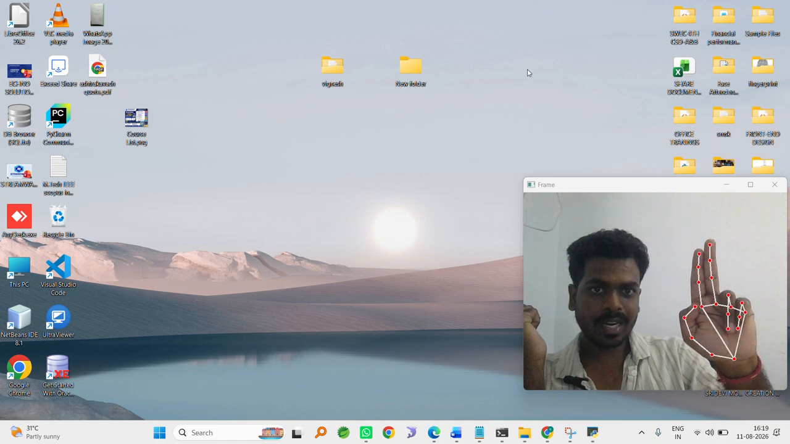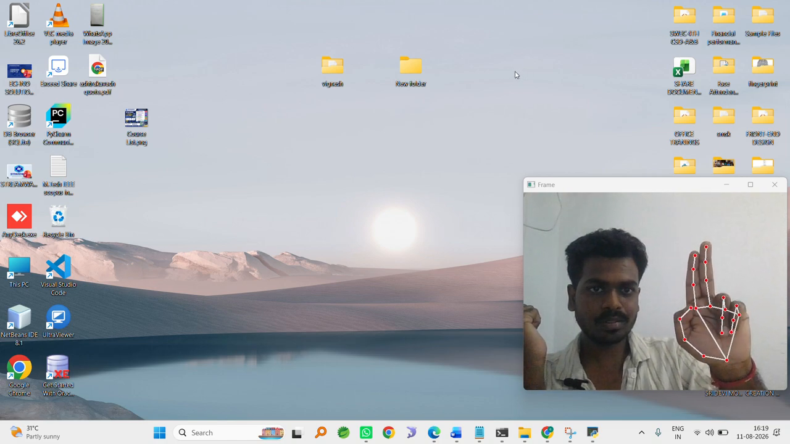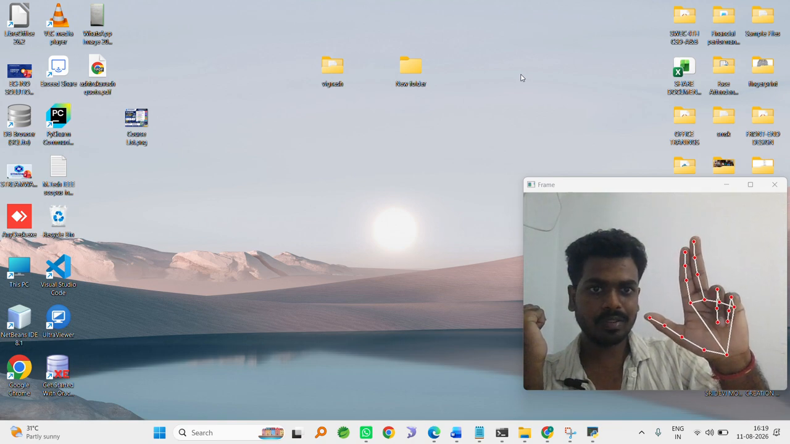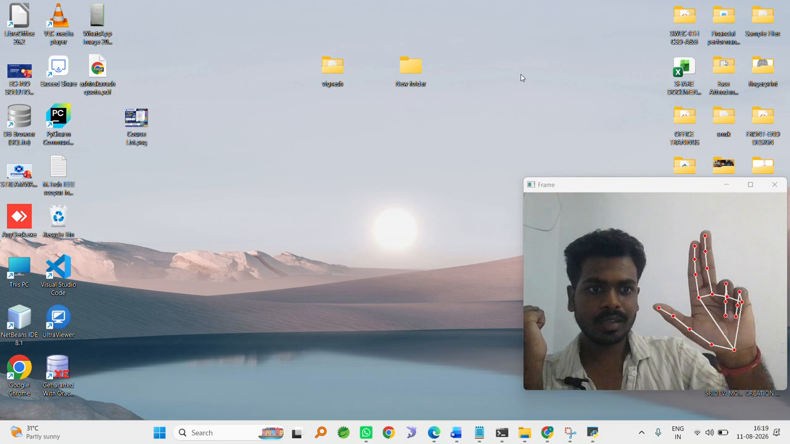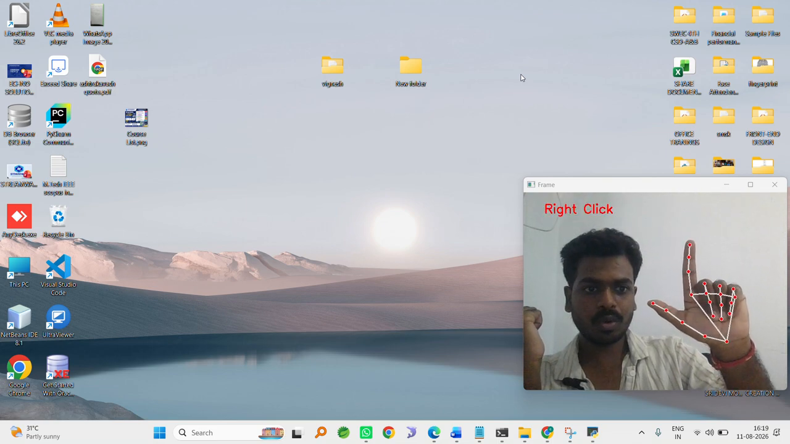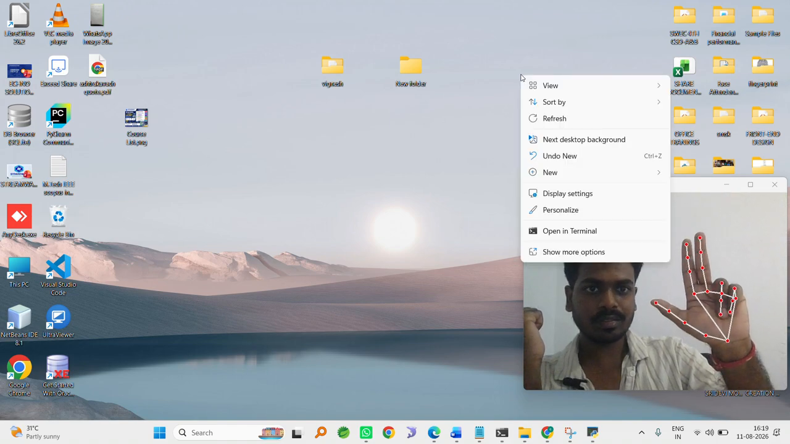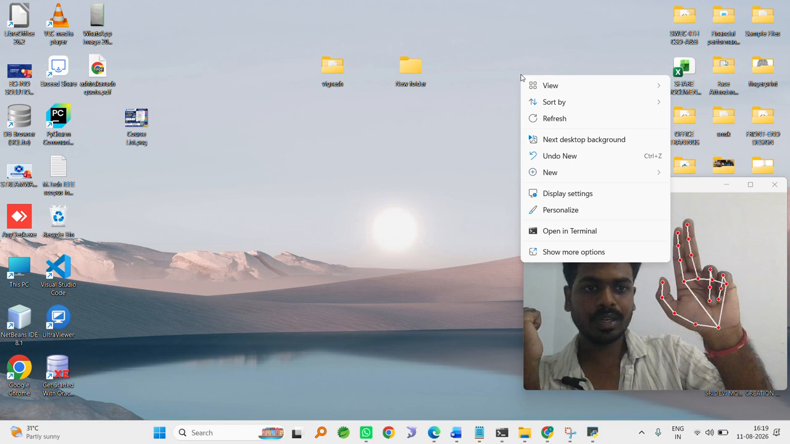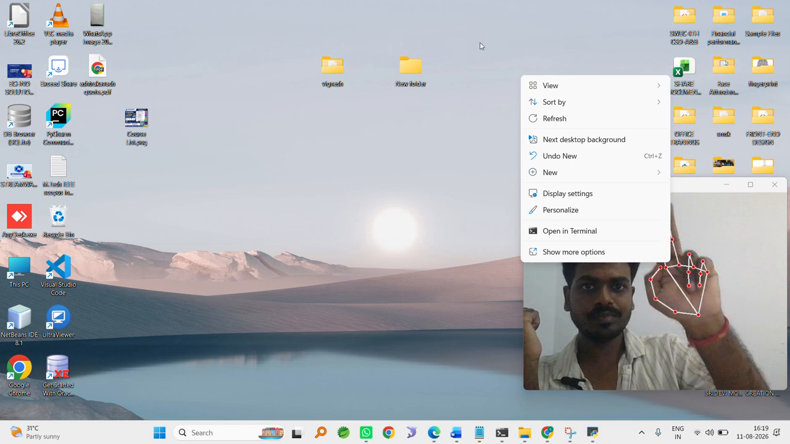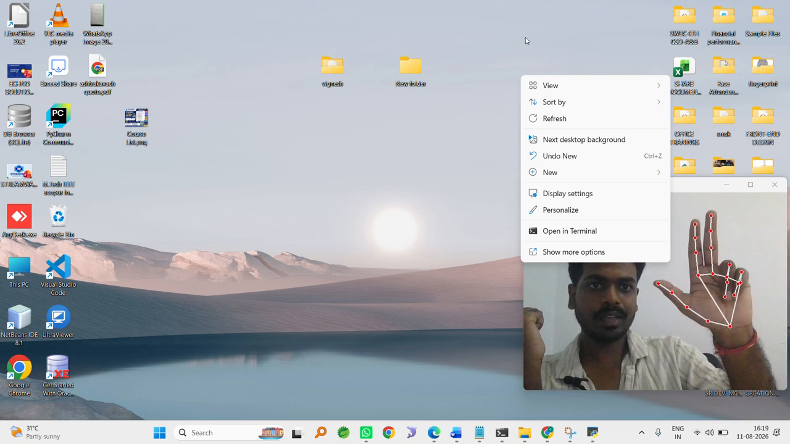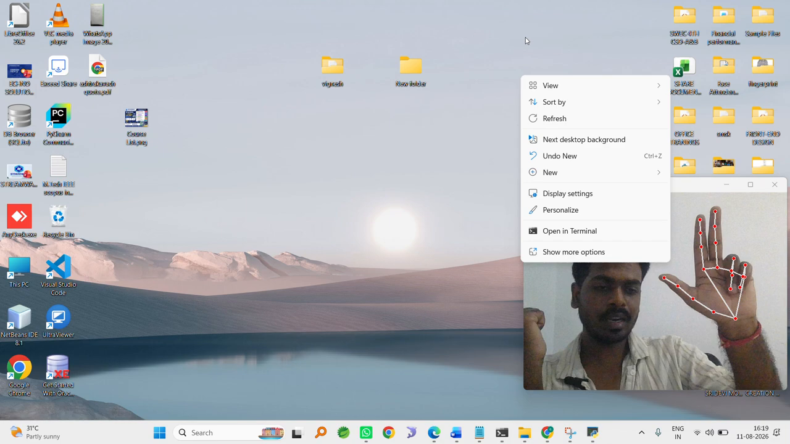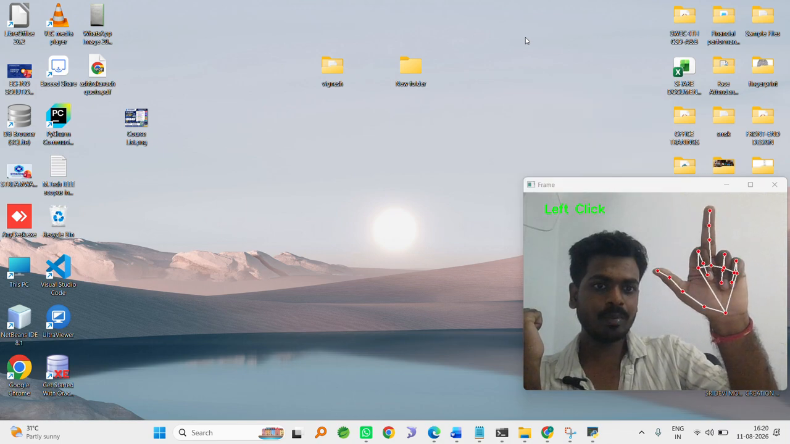So let me show you some examples. Let me refresh first. Open your thumb. It will stop moving your cursor. And right click: if you close your right finger, it will perform the right click operation. When you click, when you close your left finger, it will perform the left click operation.